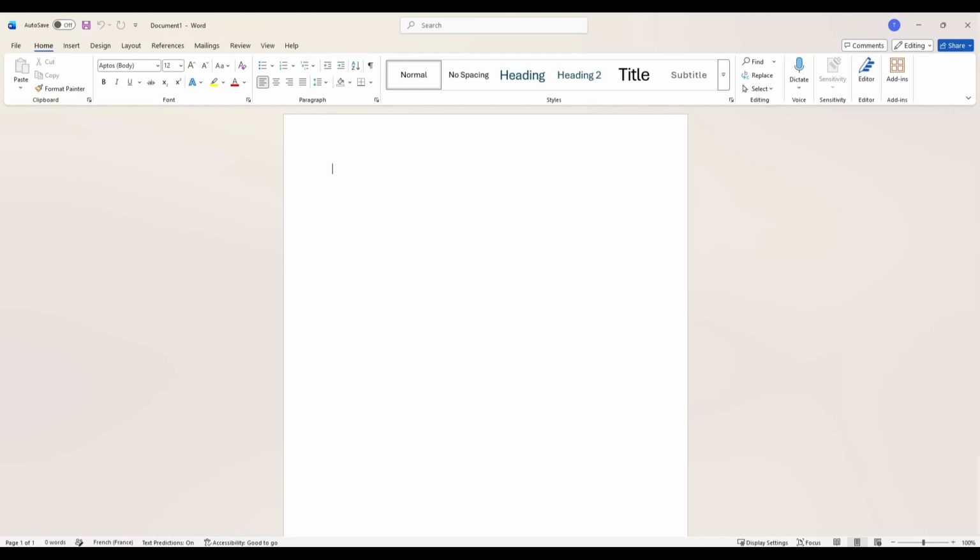Hey everyone, it's ClickHow. Today, I am going to show you how to change the default font in Microsoft Word.